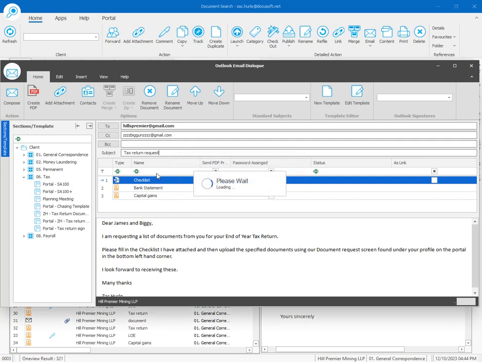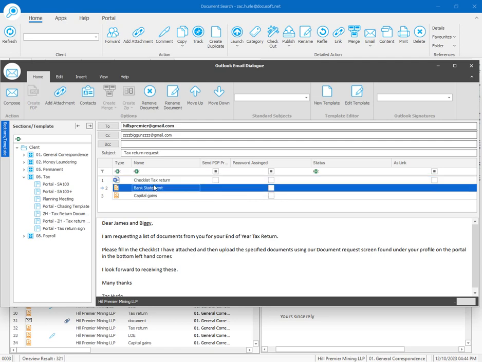I can order these the way you want them by just selecting one, selecting, let's say, the bank statement, and then moving it up so it's putting it in the order that I want them in, or I can move it down. I can also then password protect some of these documents.